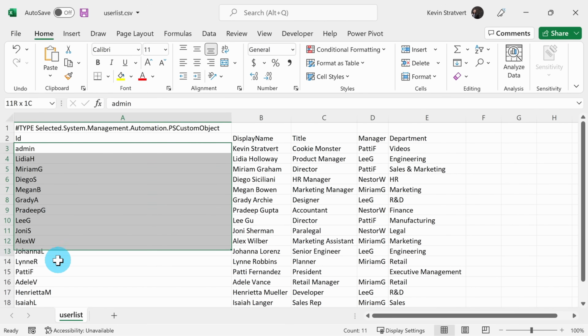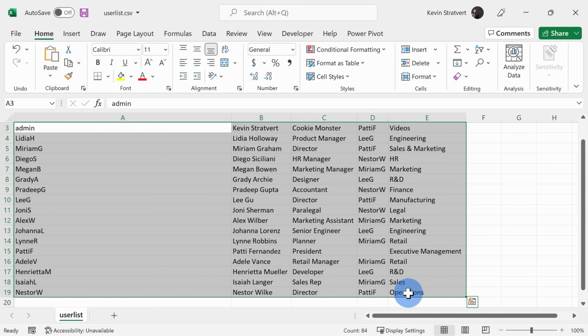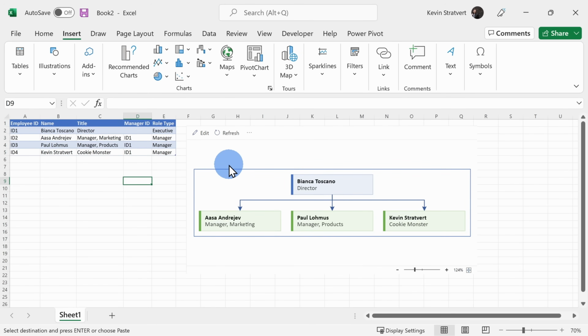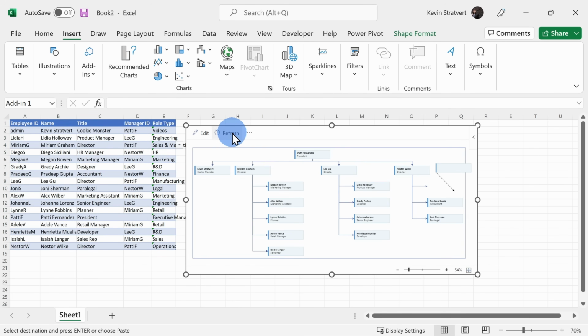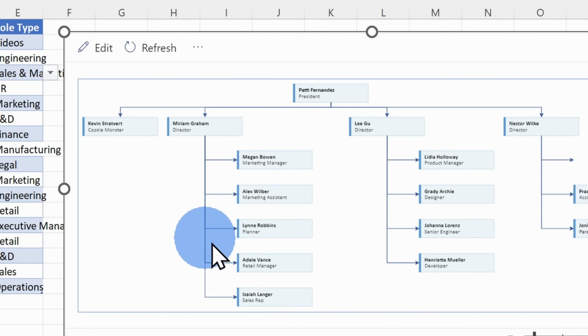Next, I can open up this file, and I can copy all of these values. Now, I'll go back to my other Excel sheet that had the org chart table and my org chart. I can now paste in all of the data from my tenant, then I'll click into the org chart and then click on Refresh. And look at that, I now have a Visio org chart based on all of my tenant data.